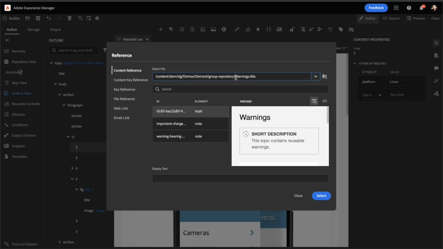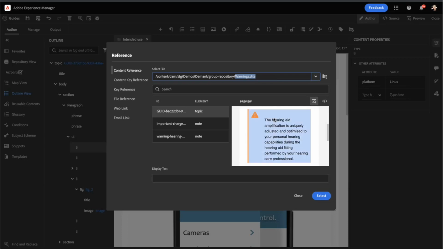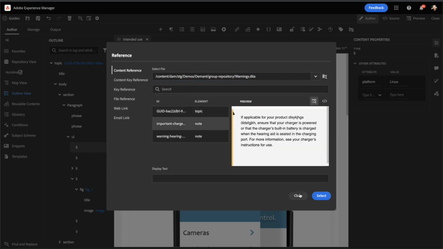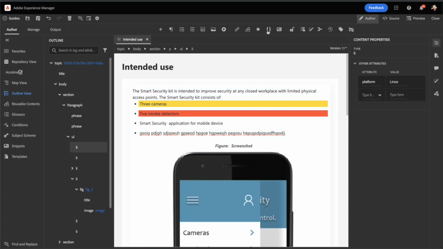In this case here, I have a warnings DITA file where I have a couple of warnings, and these are two warnings that I need to reuse all the time, and I can just select them here and then insert that content into my topic. So think of it like a referenced image. I'm not referencing an image, but I'm referencing a whole paragraph, or maybe a table, or maybe just a single word, or a whole topic. So I have all these content reuse possibilities.